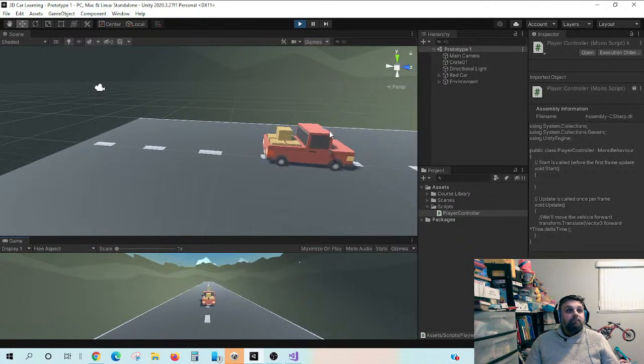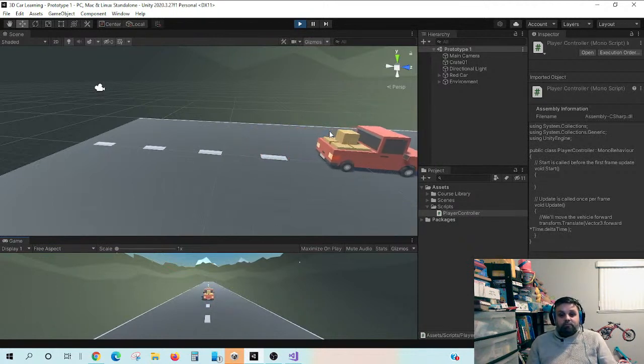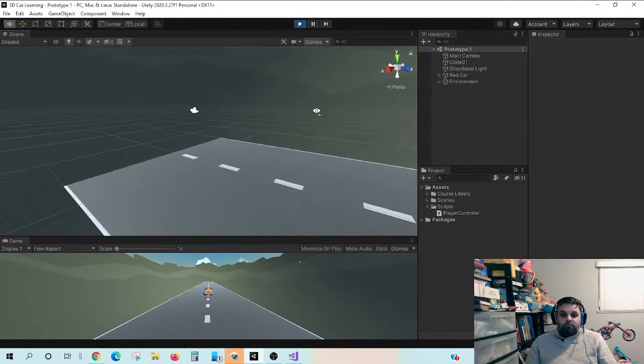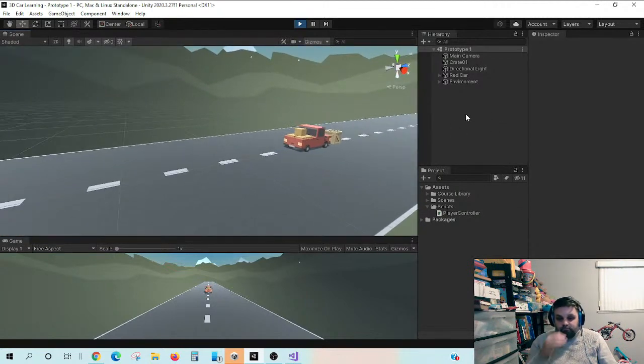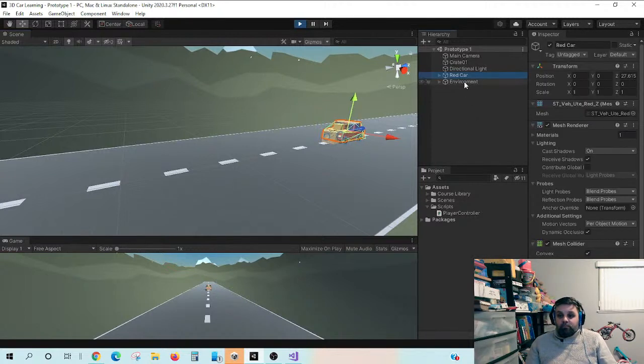So now, when I press play, we should see our vehicle moving, albeit very slowly, but because of that little bit of code we added, we're actually now moving 1 meter a second. You can see, if you want to time it, it would probably be just about 1 unit every single second. So, cool.